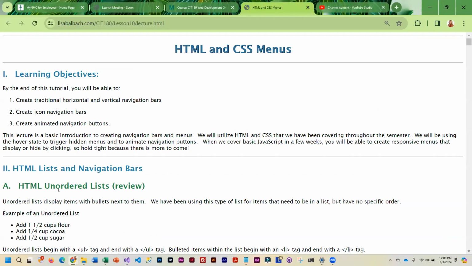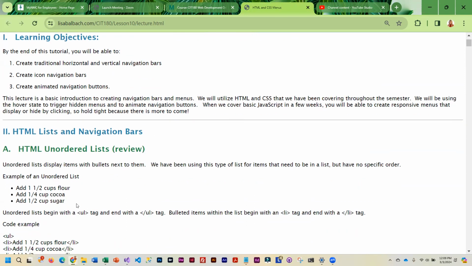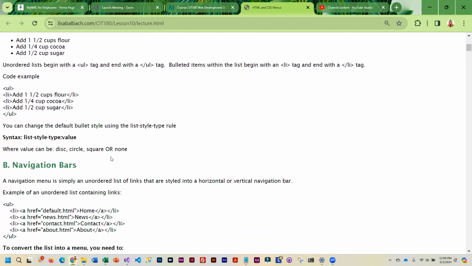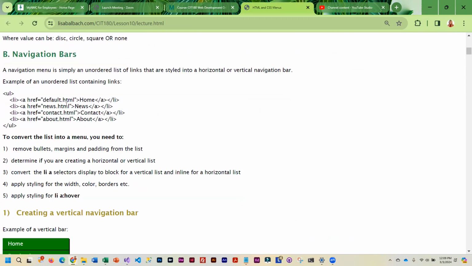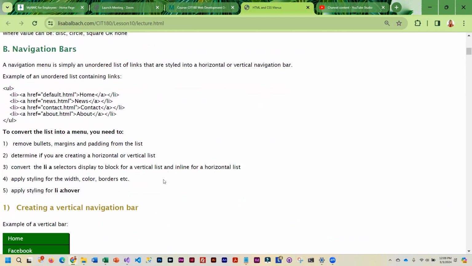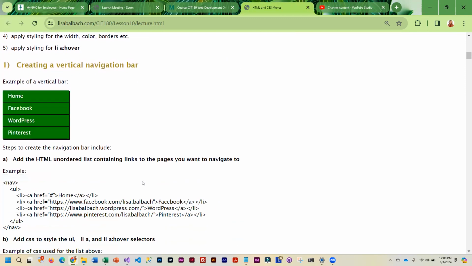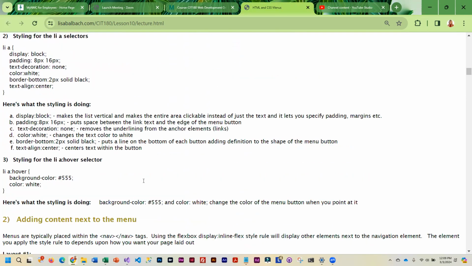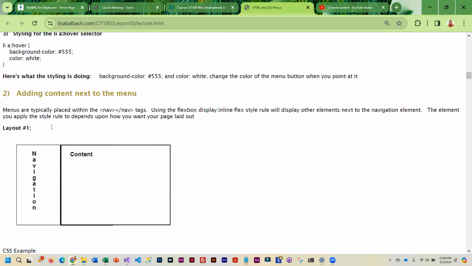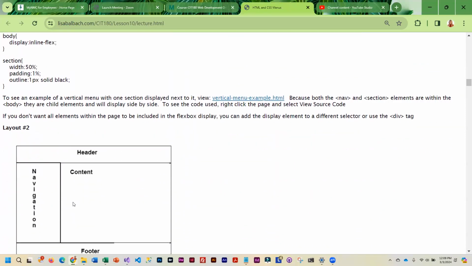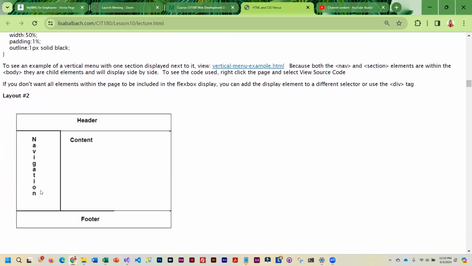So the lecture demo does a little review of unordered lists because a lot of menus are in unordered lists. They're just formatted a little differently. So we kind of go through a review there. And we talk a little bit about navigation bars, and then we get into how to create a vertical bar and basically different layouts that you could use with those vertical bars.